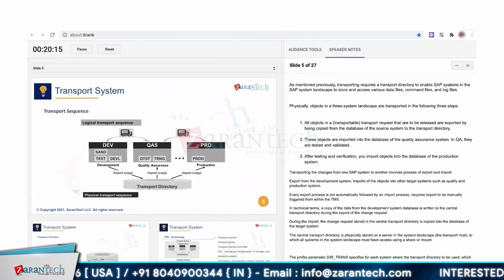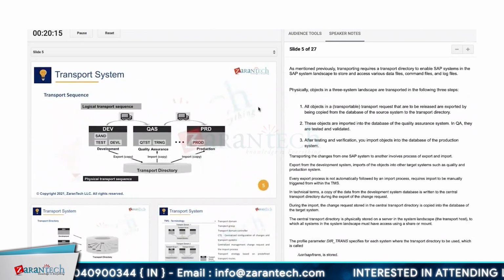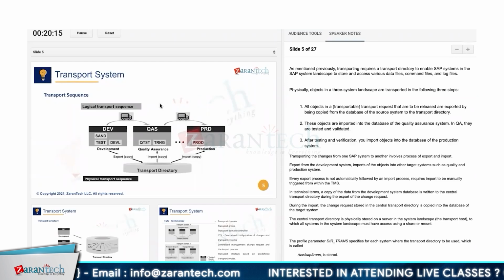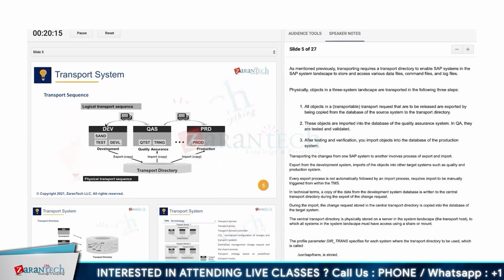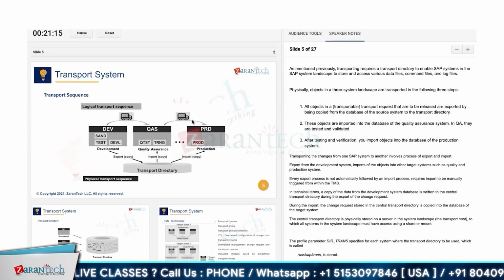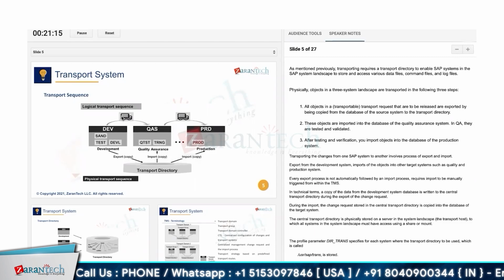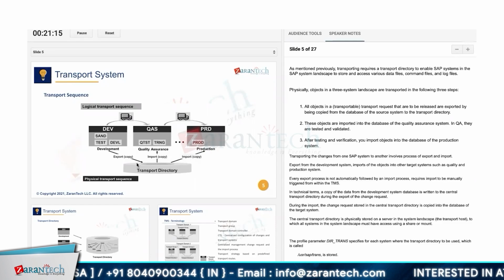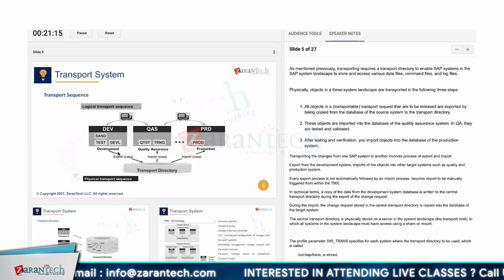So now again, transport sequence. There are two things. Logically, anybody can explain with whatever we discussed: development, you do it, and then this is the logical flow. Development to QAS, and then QAS to production. Okay, that is fine. But you have a transport directory common for all three systems: Dev, QAS, and production. So what exactly, physically, is the transport sequence?